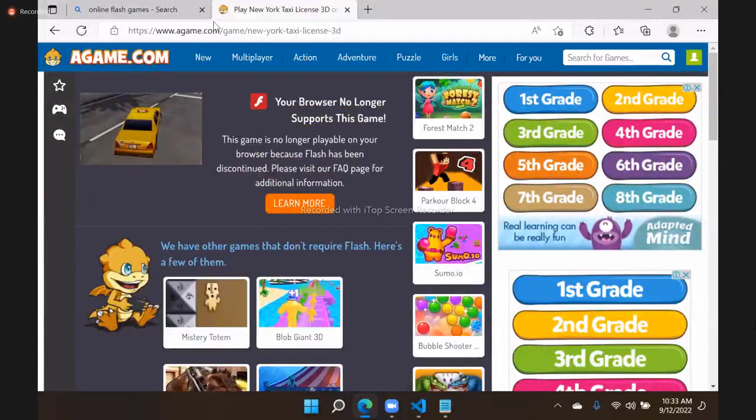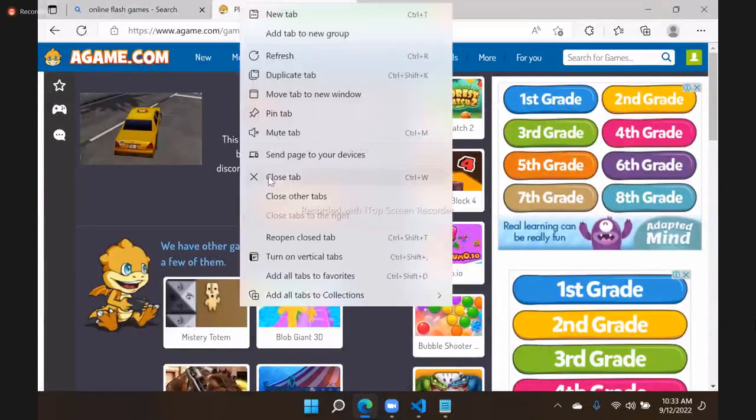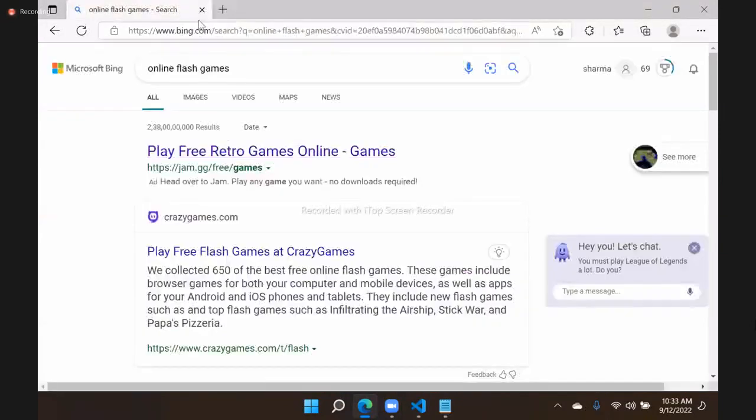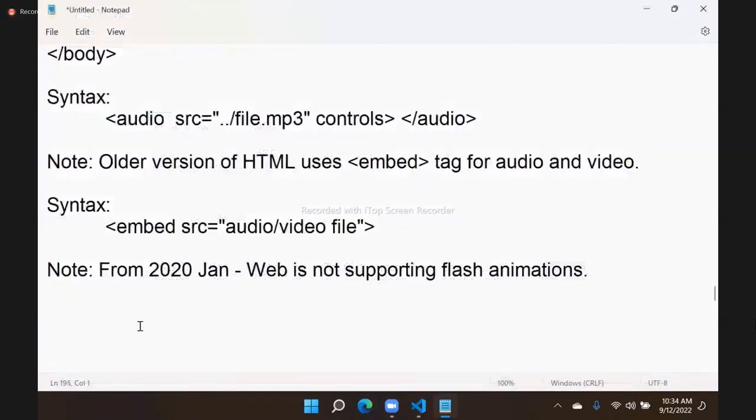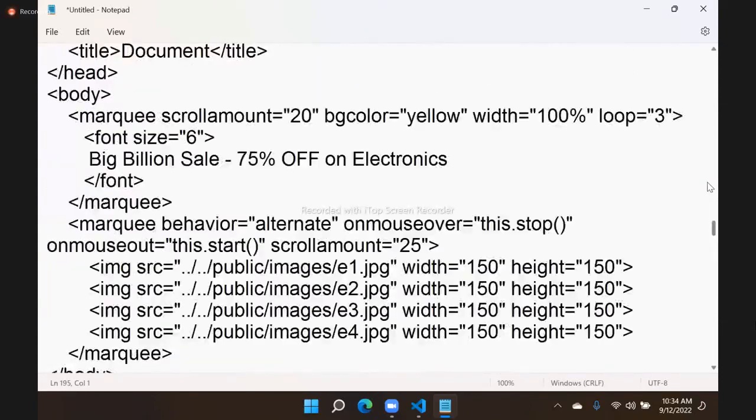These kinds of games are now designed with other options. That is the reason some old websites that designed a lot of games in Flash are all gone now. Dead. You can't use that website anymore, because it will never work now. As alternatives, people are using CSS, Java, and other technologies for building such games. Modern web is not supporting Flash. So this is all about animations and effects.